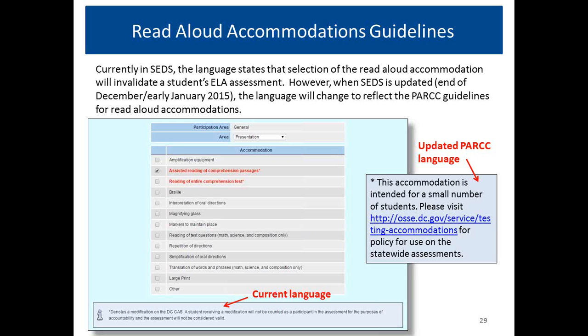And as you know, as we just discussed, for PARCC, the score will not be invalidated. So this language obviously is now outdated. So when we update SEDS, the new language is going to say that this accommodation is intended for a small number of students. Please go read about it in the manual. So we take away that language, so that doesn't scare you about it being invalidated, etc.